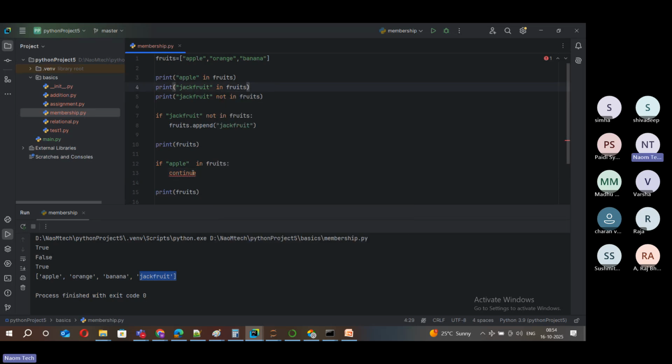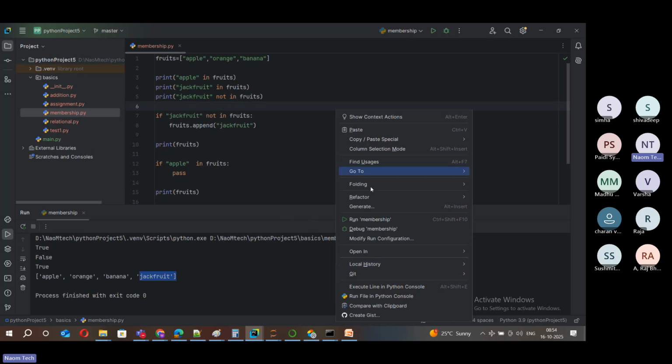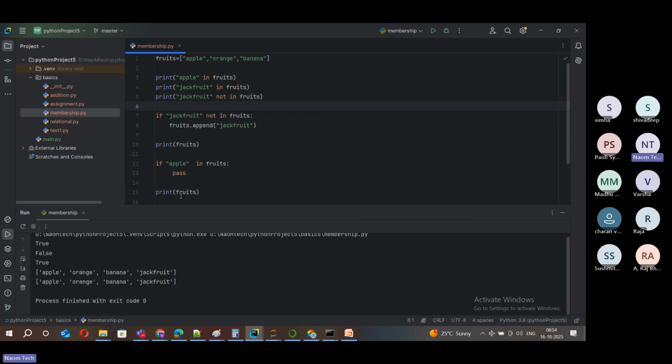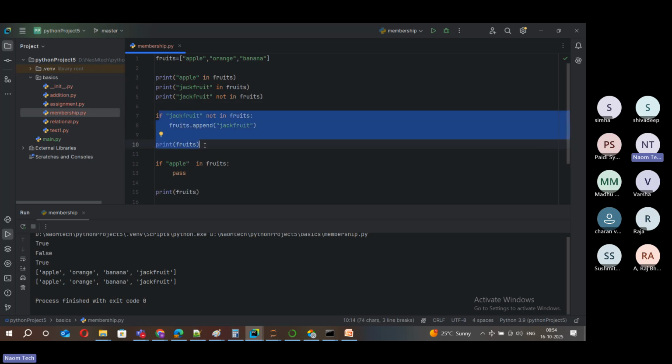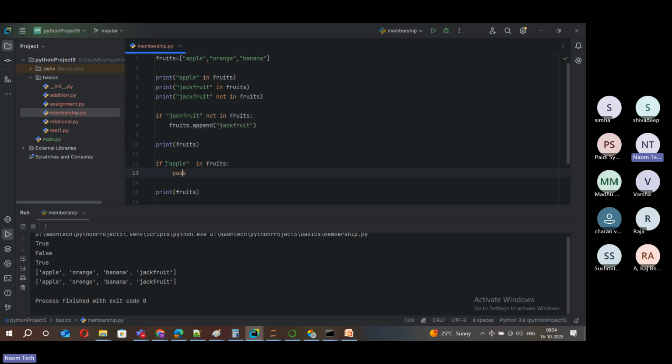This time, what am I doing? I'm saying that if apple is inside fruits, then you can just use pass. When I say pass, nothing should happen. That's it, simple. Now if I run this, it's the same. In the first scenario, I am validating that if jackfruit is not present, then add it. In the second scenario, I'm checking if apple is in fruits, just don't do anything because it's already there. Likewise, you can do so many things in real code. You got it right?